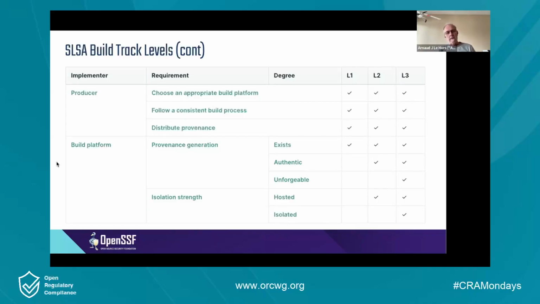who signed it. And then on the isolation, as I said, we have hosted, and then isolated means that you cannot have multiple builds happening in the same environment. You want all the different builds to be separated from one another, so there is no risk of contamination from one build to another.